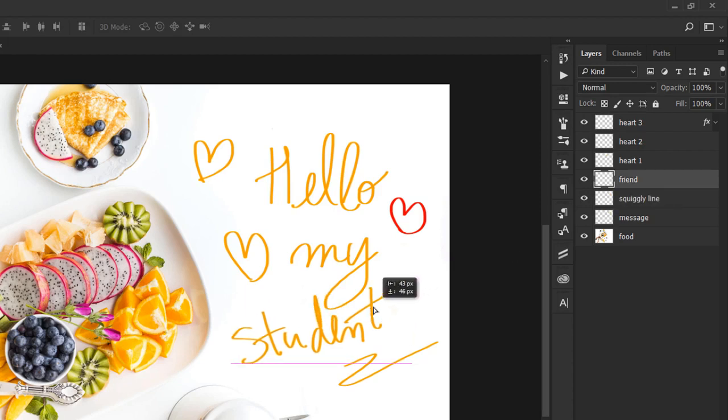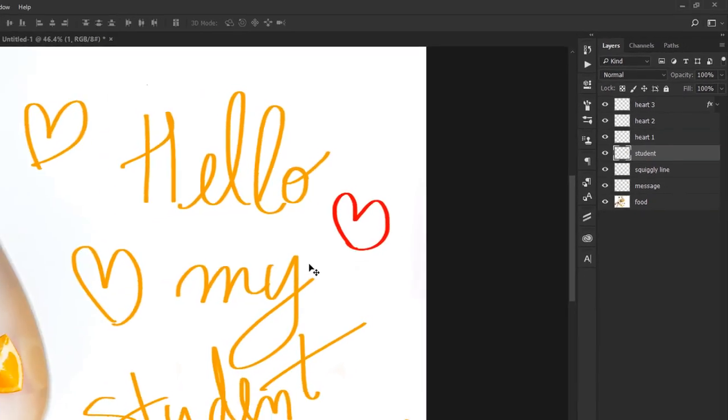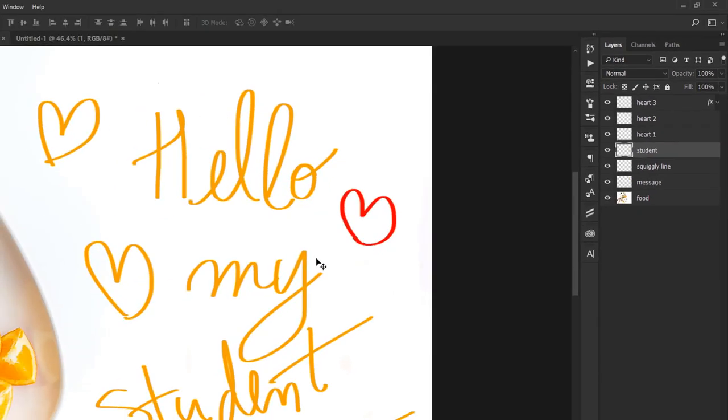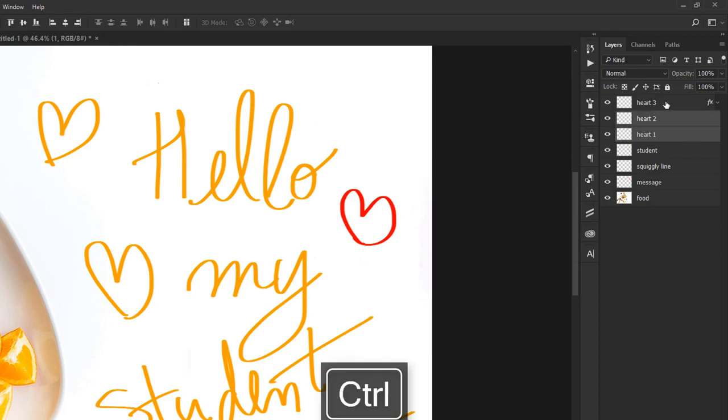If you think about your operating system, when you install a new program, you create a folder for it. That's because all those files go together and you don't want them misplaced. It's the same thing in Photoshop. These three hearts are related to each other, so let's group them. Here's how I recommend you do that. You hold down the Control or Command key and you click on their names.